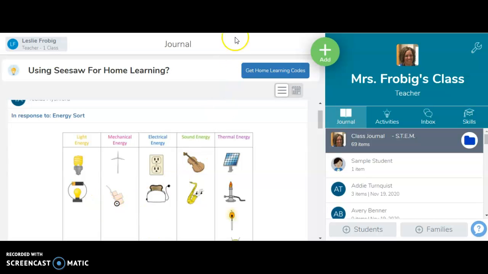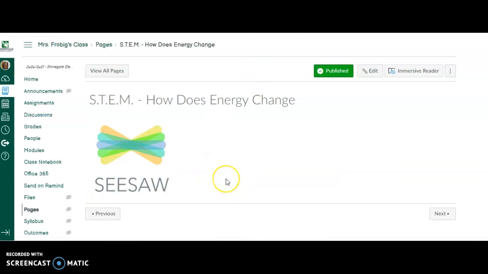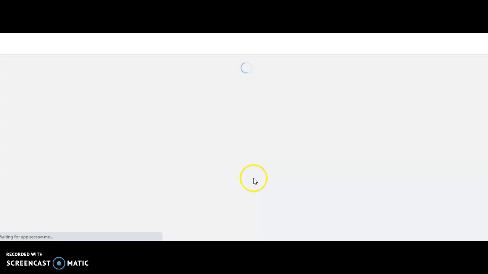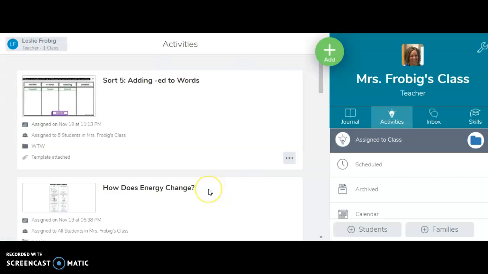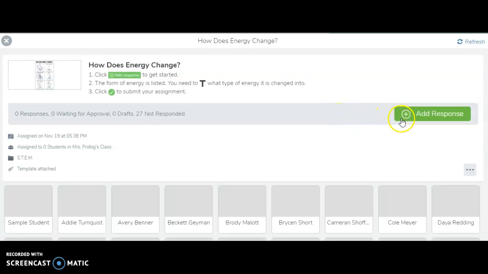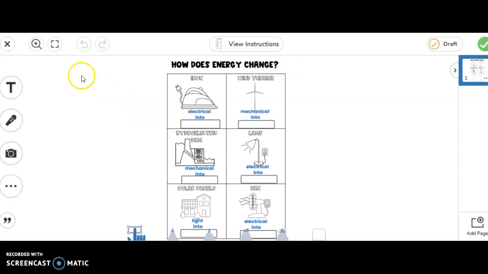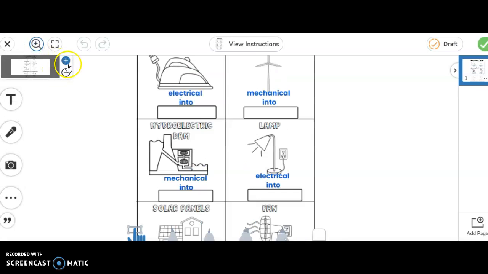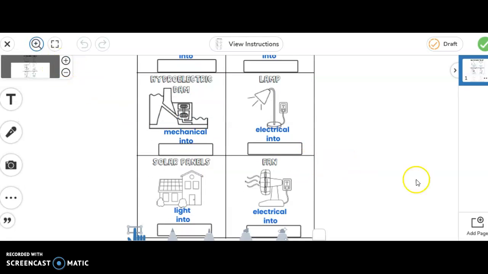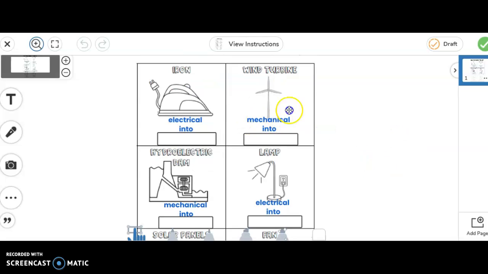Okay. And then when you are done with that and talk a little bit more about that, we're going to move on to today's lesson about how does energy change. Okay, and so on Seesaw, you're going to have this activity where you are given an object like an iron, okay?